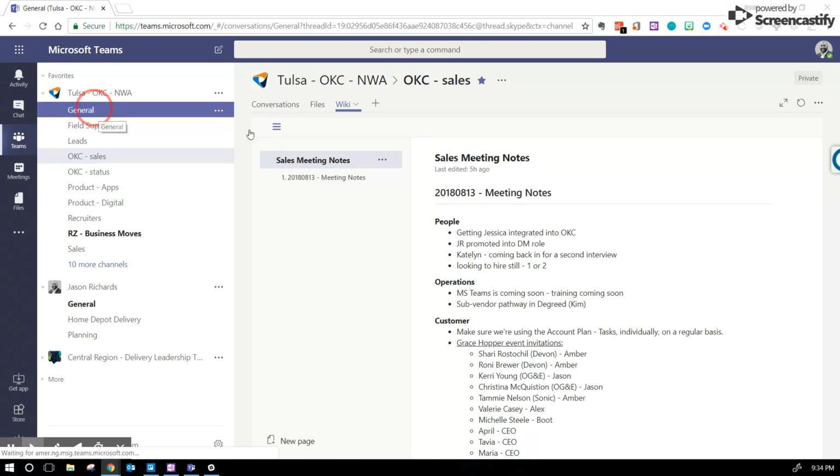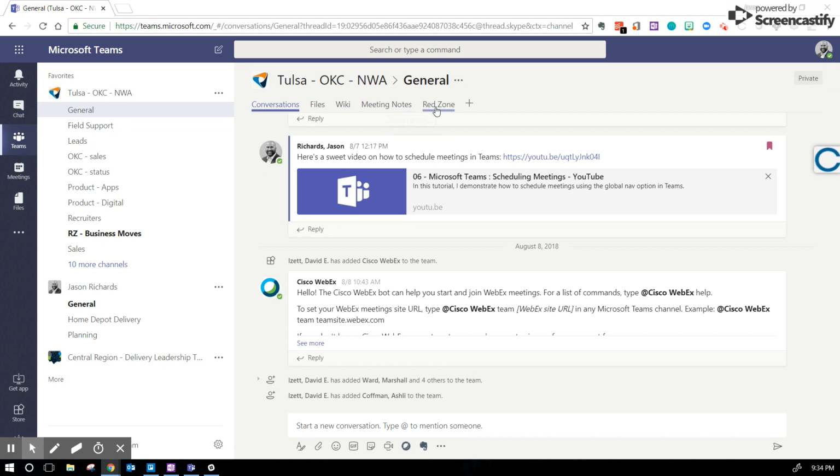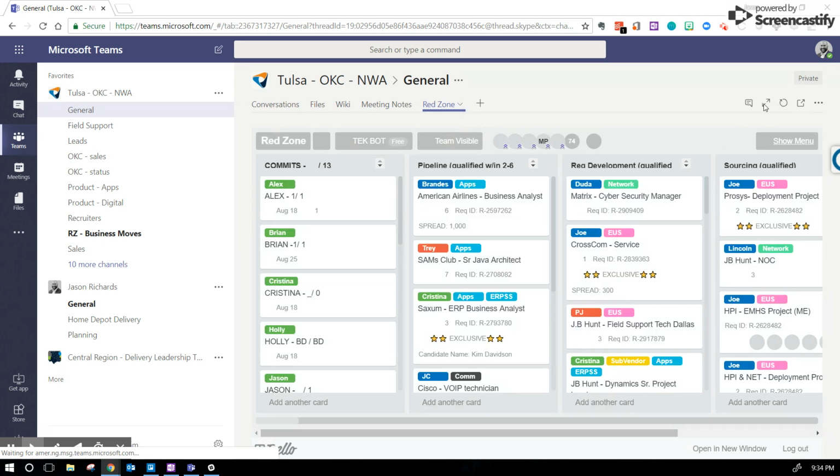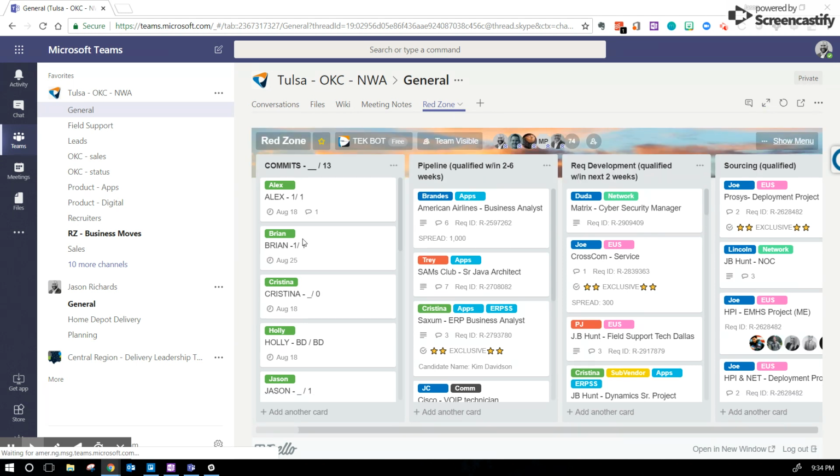And you can also add different applications. So you can see right here in the general channel for our team, we have RedZone. And this is actually going to be importing a full functioning version of Trello directly inside of Teams.